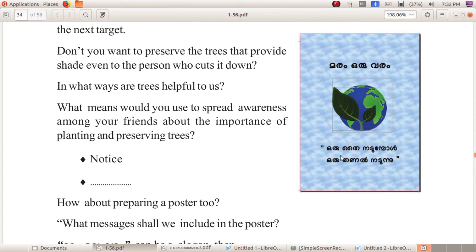So note the assignment for you. You want to prepare a poster regarding the protection of trees in your IT notebook and send it to me. Thank you.